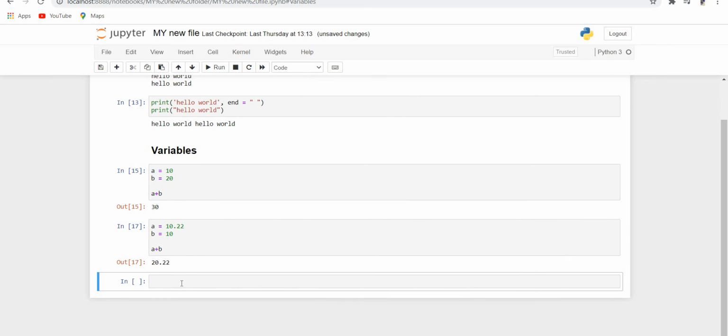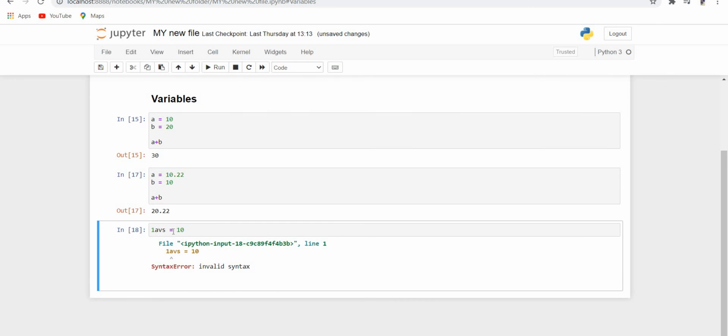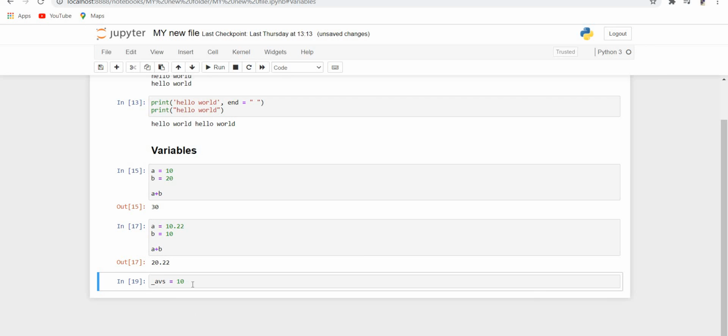One thing I want to tell you, your variable shouldn't start with a number, like 1abc equals 10. It will give you a syntax error that your variable cannot start with a number. It can start with an underscore. Yeah, it's perfectly alright.